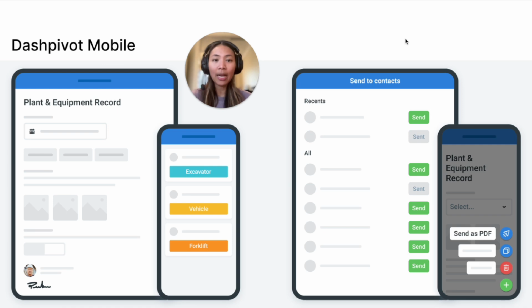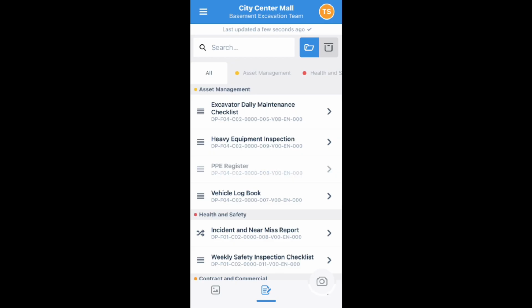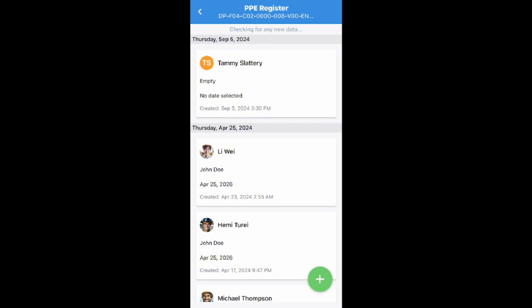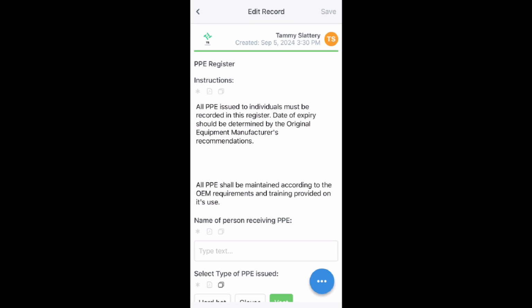Forms can be created and submitted using our Dashpivot mobile app for easy access. Forms are organized in a timeline just like on the web access. You can create a new form using that plus button or continue with the existing one.